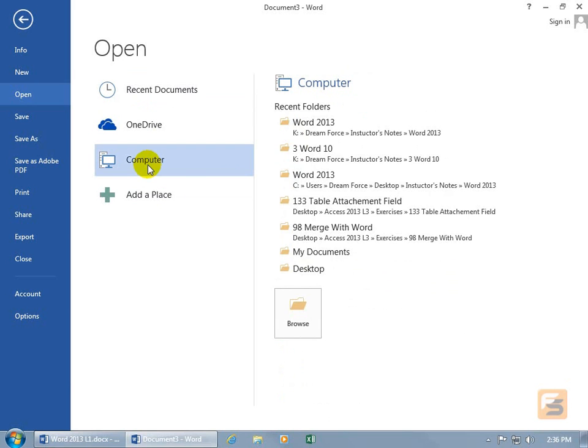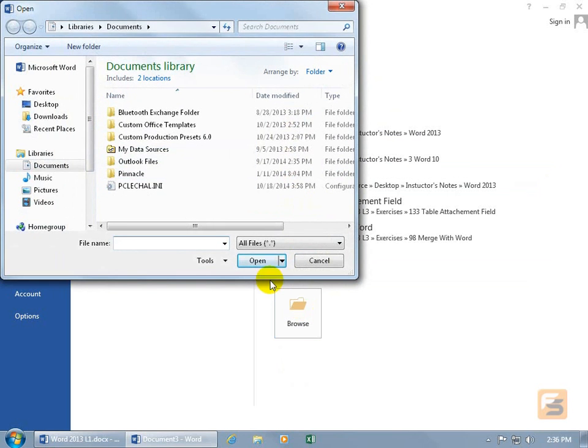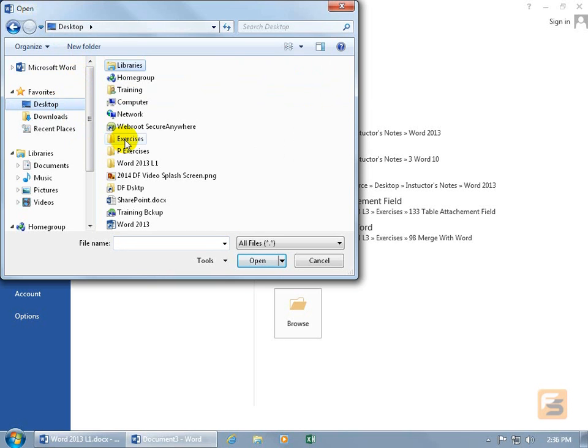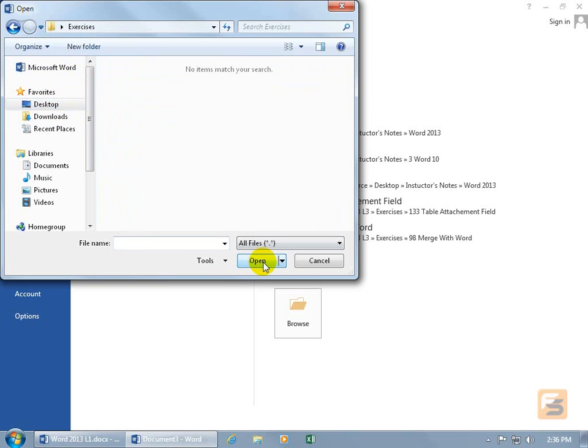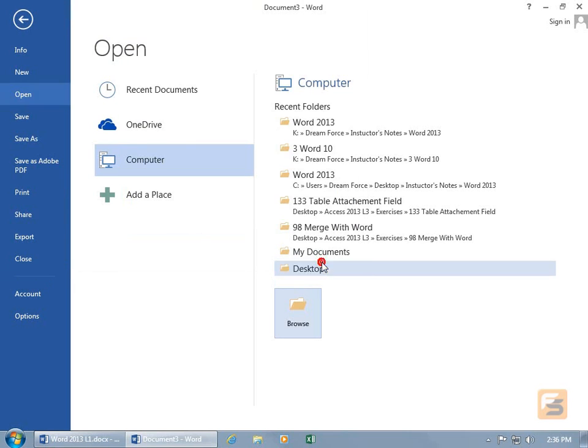If I select Computer, that's another click, and then come down here and I can check Recent Folders. If there's a folder that I go to a lot and want to be able to access a document within one of those folders, or I can just click on Browse, and then finally it opens up the Open window that I can browse through my computer, like go to the desktop to my exercises folder, double click to find a document, then select Open. Let me click Cancel.